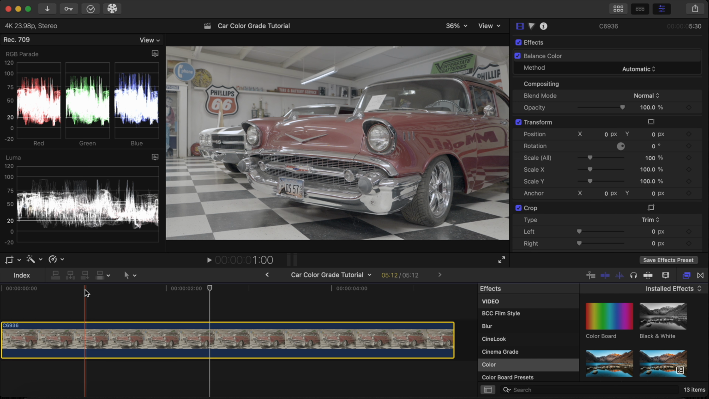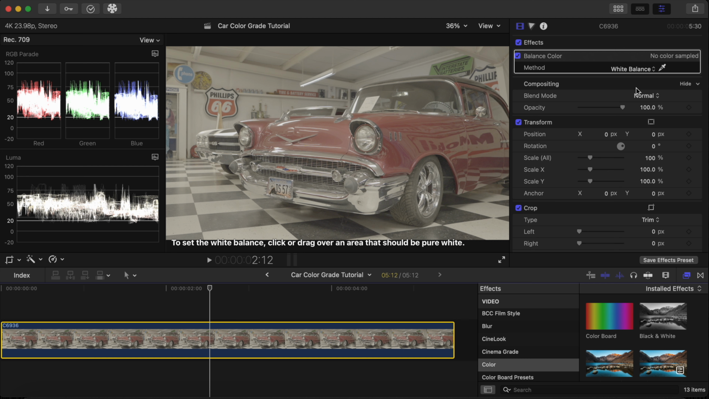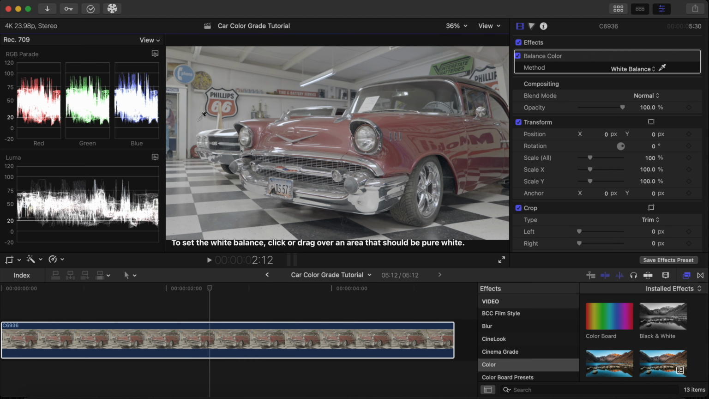We can see that the automatic method of white balancing does a good job. If you don't get the results you expect, you can click on the drop-down menu for the method and select White Balance and use the eyedropper to select a pure white area in the image. For this shot, we'll click on the white wall.